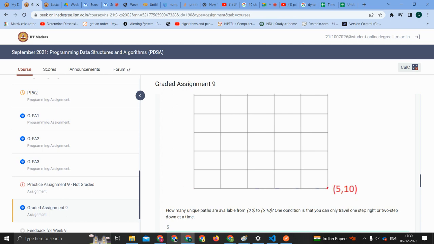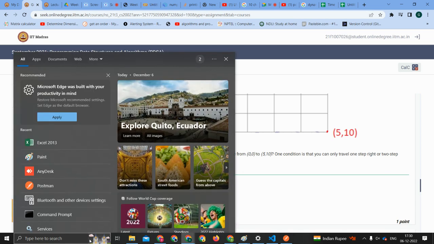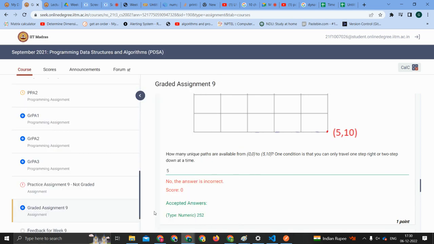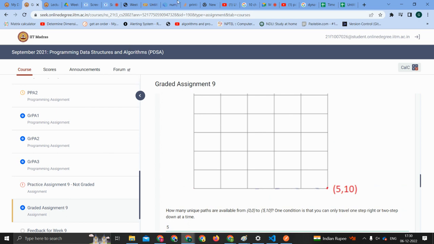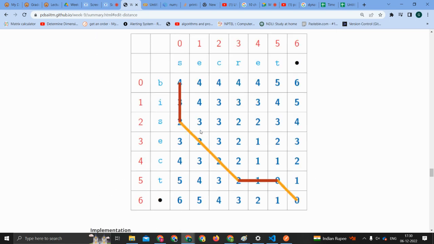We start from 0,0, no? So then I don't think this is going to be an issue. The answer is 252. How will you arrive at this? Oh, 252. No, I don't know this. There must be a formula for this. That is what I was just explaining to her.